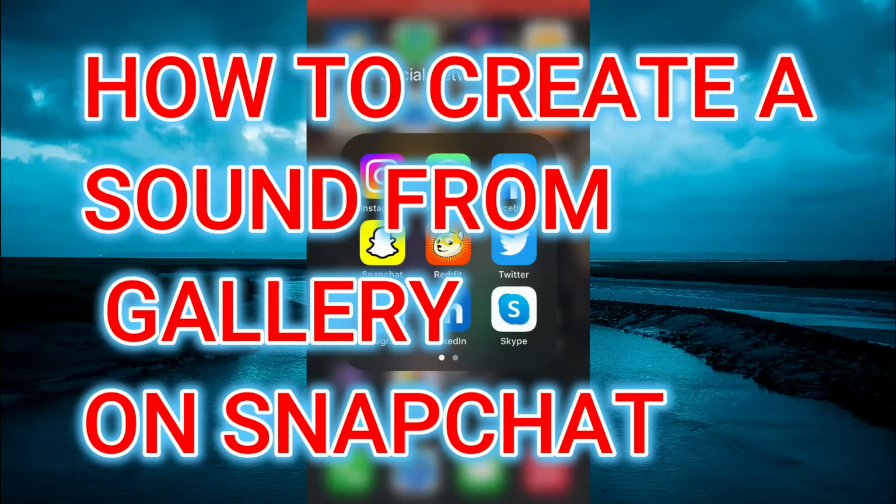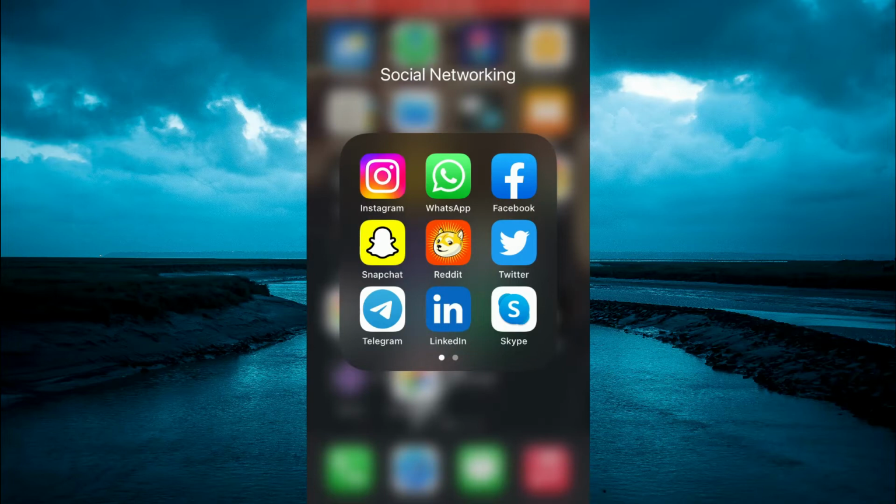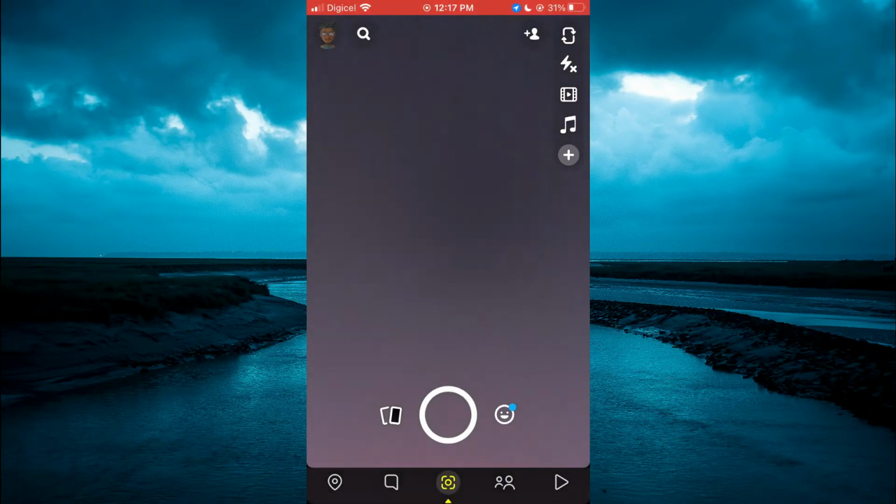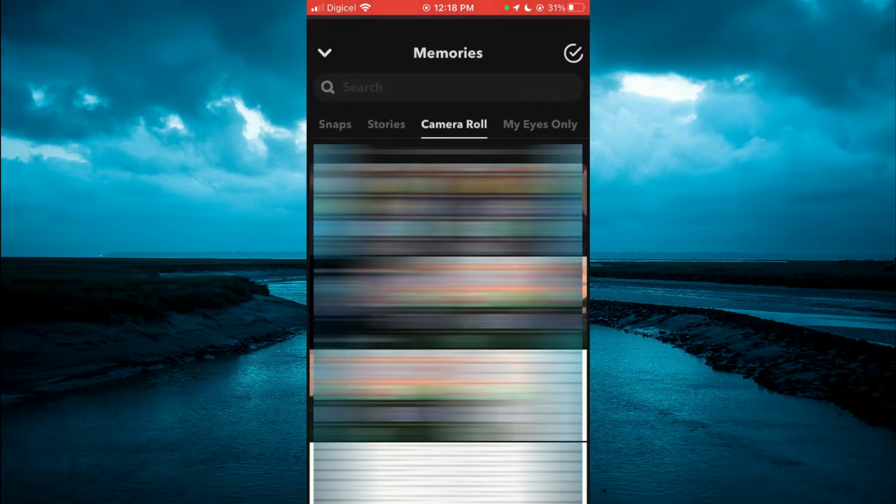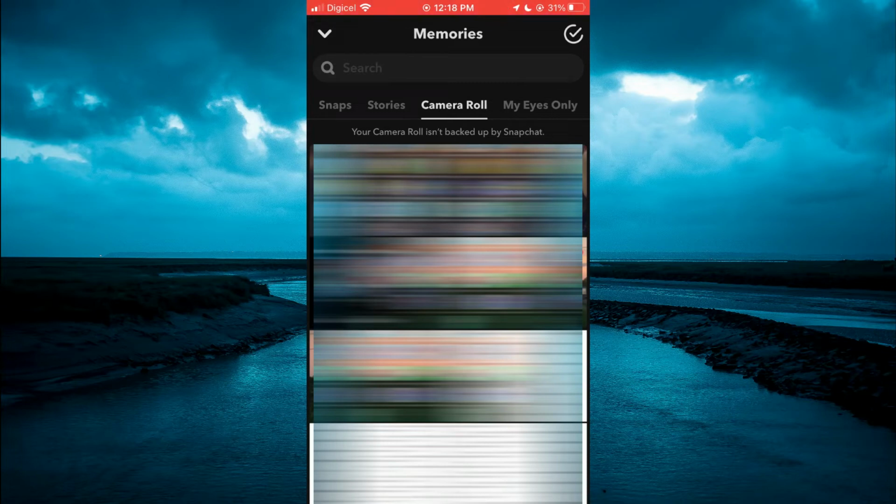How to create a sound from gallery on Snapchat. The first thing you will need to do is open Snapchat, and from here you are going to tap on the two cards in the bottom left hand corner right beside the circle, and you can select any photo or any video from your camera roll.